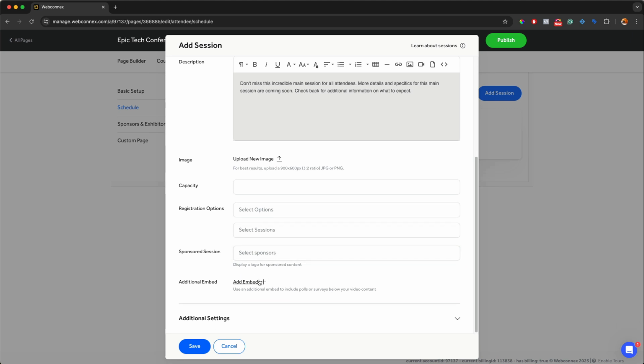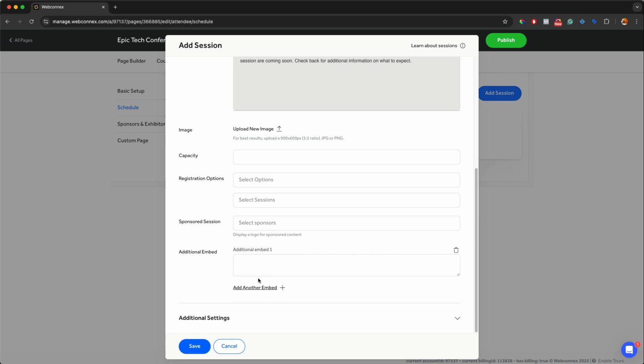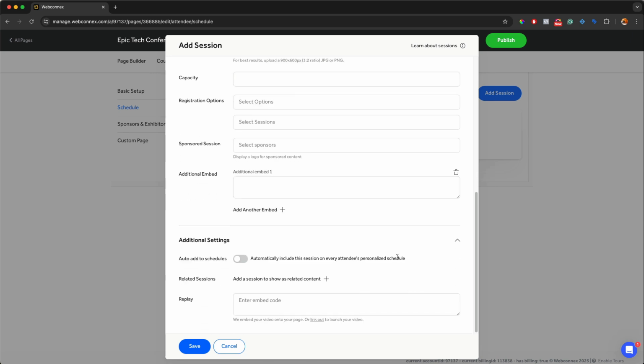And then to do additional embeds, where if you wanted to embed additional content, links and other things into the session details page, you can add that here. Under the additional settings, we have additional options here as well.